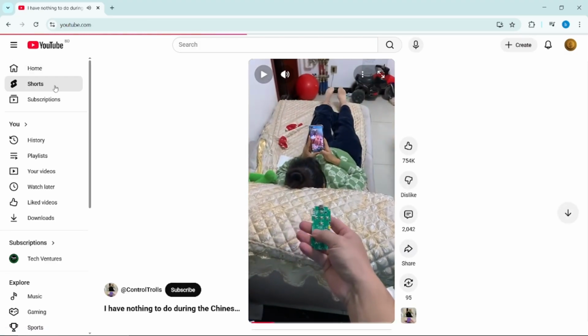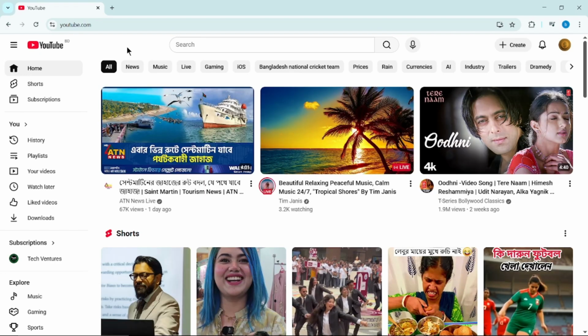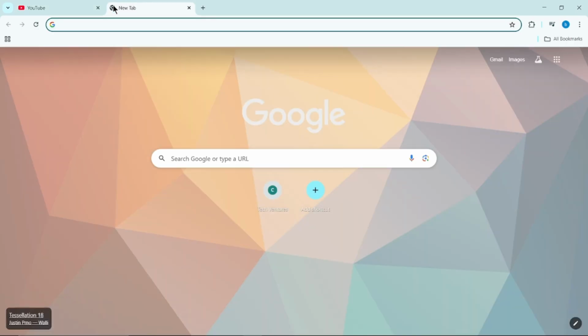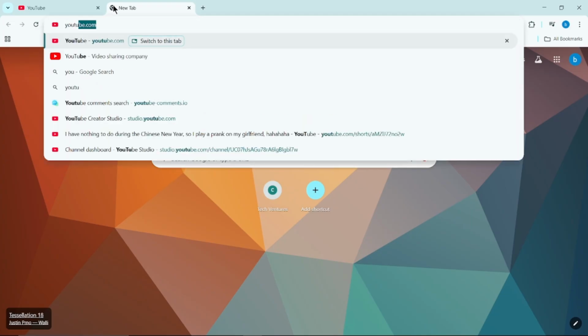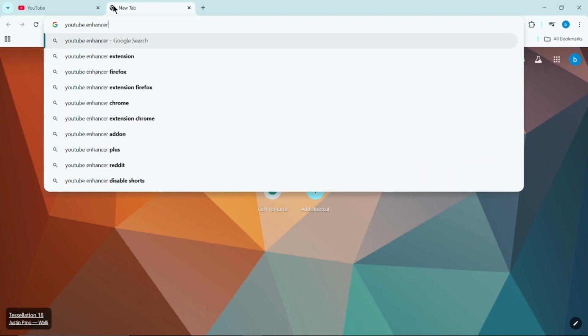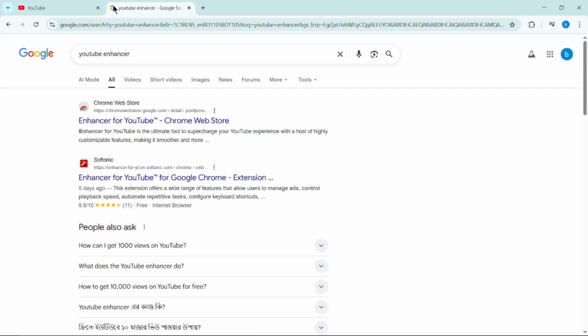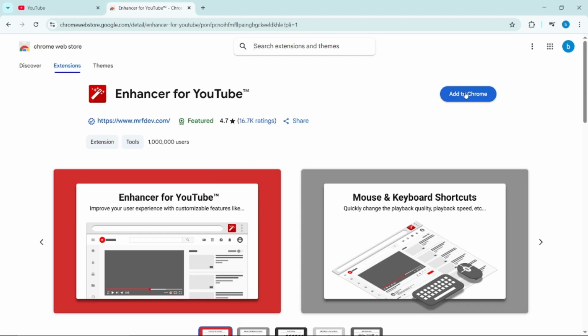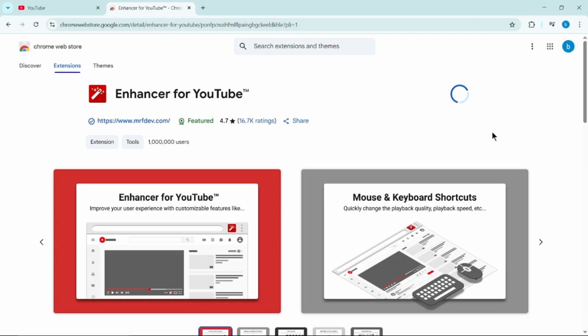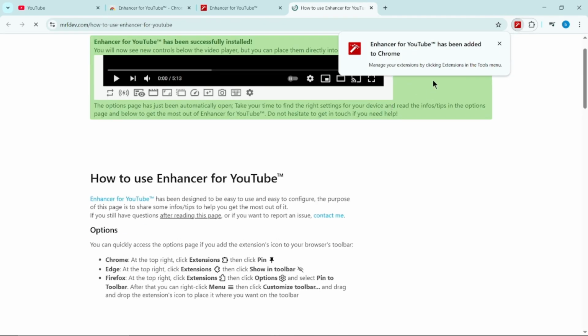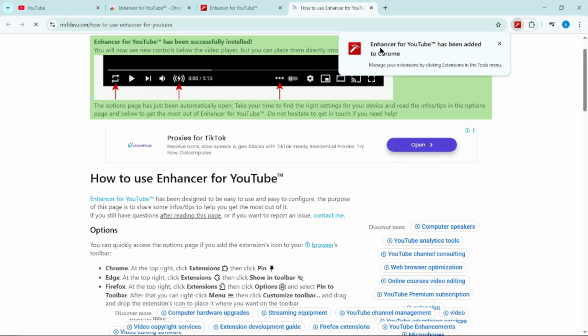To disable this Shorts option, you have to follow the steps. So go to a new tab and search YouTube enhancer. This will come up, click on the first link, and here you have to click on add to Chrome, add extension. So you can see this has been added. Enhancer for YouTube has been added for Chrome.